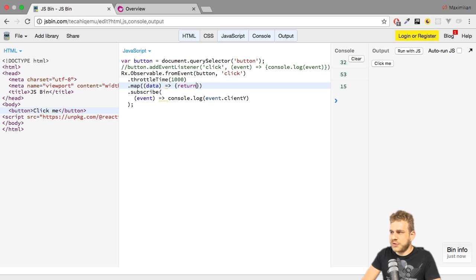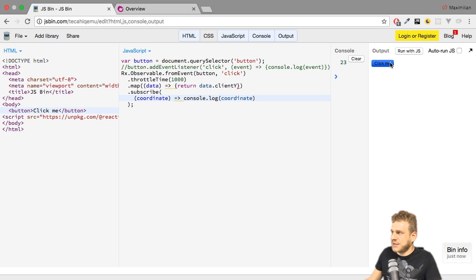So here, I can return data.clientY, for example. And here in subscribe, I know I get a coordinate. Which one isn't important to me here. The previous operators will sort it out. And I can just output coordinate. Now if I hit Control Enter and clear this, this is actually the Y coordinate, which you can see since it gets smaller if I click more on the, well, top side of that button. And we still have the throttling in place, and we get the mapped data.